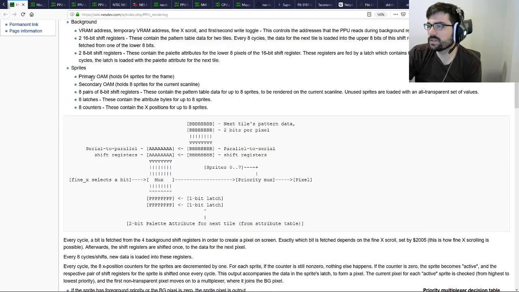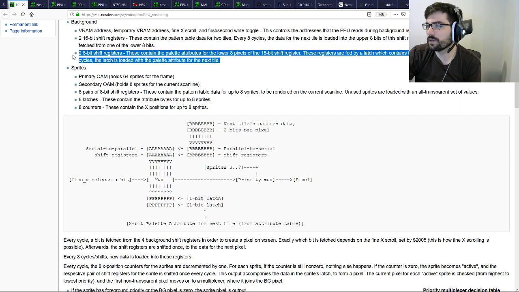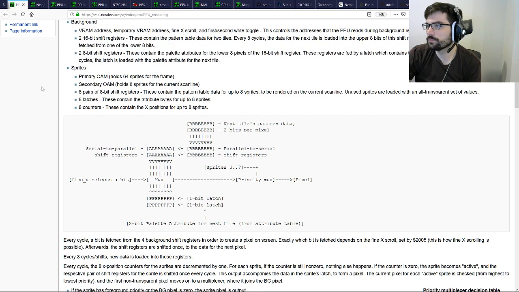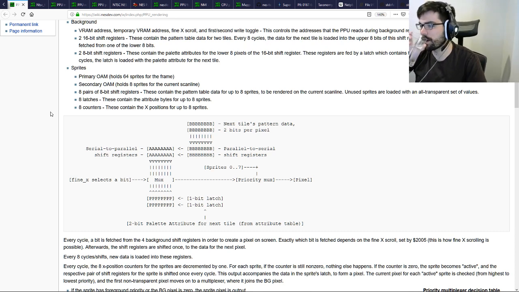So, 2 16-bit shift registers, pattern table for the 2 tiles. Every 8 cycles, the data for the next tile is loaded into the upper 8 bits of this shift register, which we are doing. Meanwhile, the pixel to render is fetched from one of the lower 8 bits, which we are doing, but we're not shifting. Are we supposed to be? I'm sort of confused. These contain the palette attributes for the lower 8 pixels of the 16-bit shift register. These registers are fed by a latch, which contains the palette attribute for the next tile. Every 8 cycles, the latch is loaded with the palette attribute for the next tile. So we're doing that right.